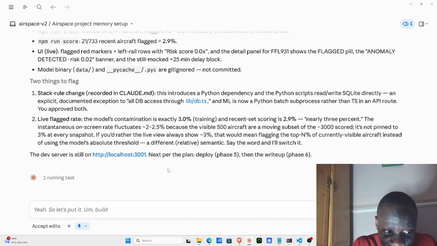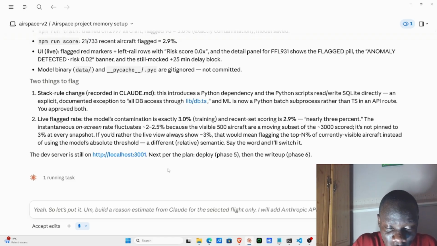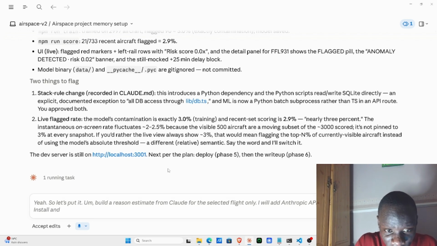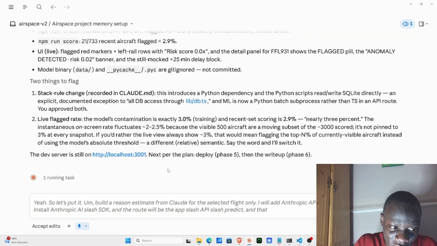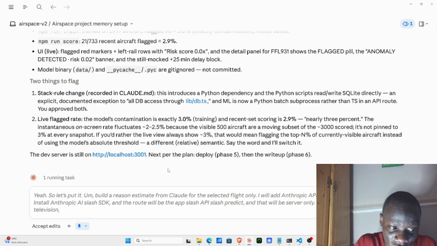Build a reason estimate from Claude for the selected flight only. I will add the Anthropic API key to the env.local. Install the Anthropic AI SDK, and the route will be app/api/predict, and that will be server only. It posts one flight, live telemetry and routes.